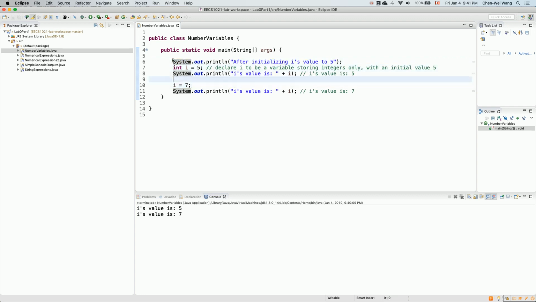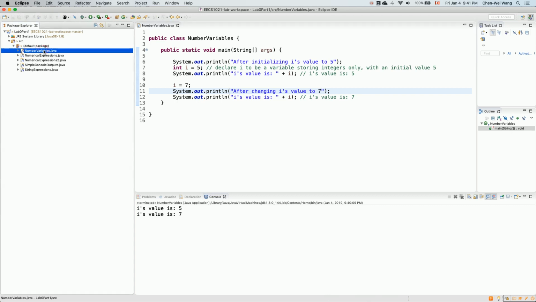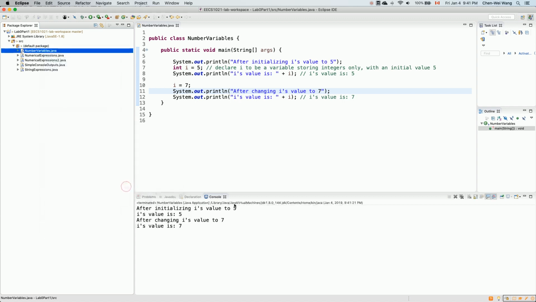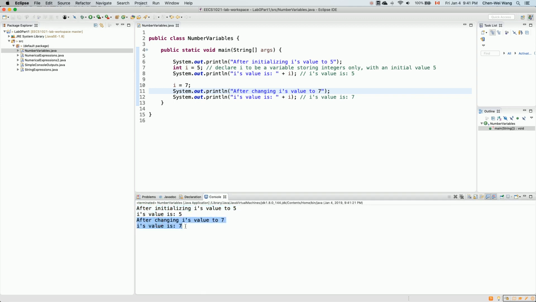Now I can say after changing i's value to 7. Okay, and now let's try to execute the program. Right click and say run as Java application. You can see after initializing i's value to 5, the value is 5. And after changing i's value to 7, it's now 7. Okay, hopefully you get it. Hopefully you see the idea.